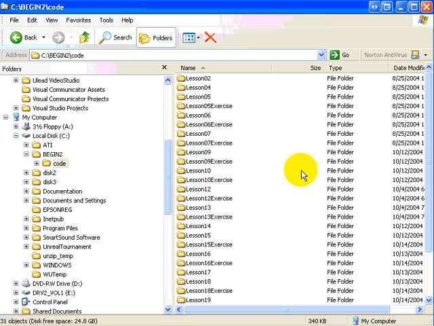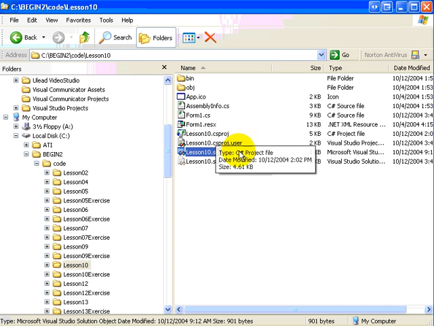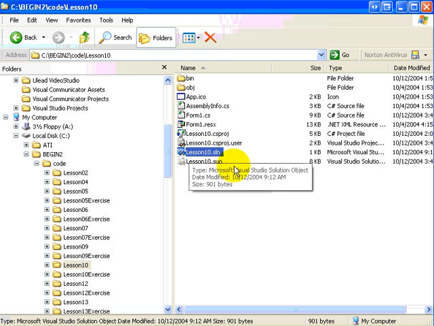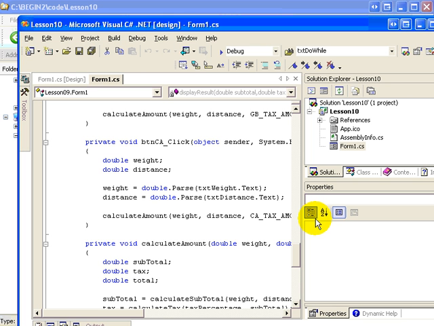Let's say, for example, that you want to open up and view the code that was used on Lesson 10. All you would need to do is go to that folder, double-click to open it, and then either double-click the SLN file or the proj file, the CSPROG file. If you were to just double-click the lesson10.sln file, it'll open up VisualStudio.net with that project loaded into the Solution Explorer.